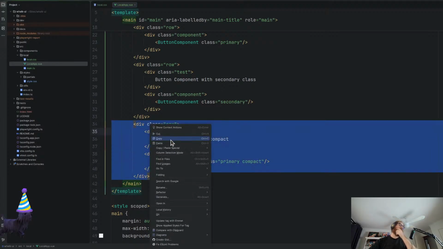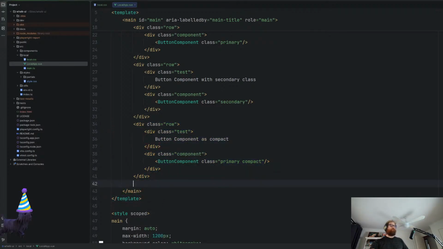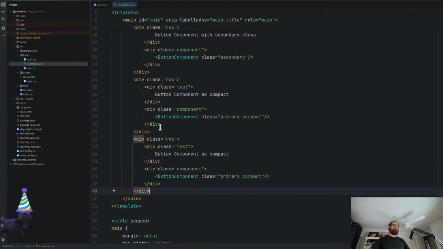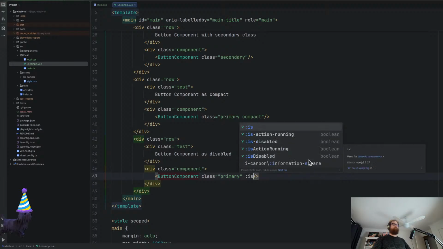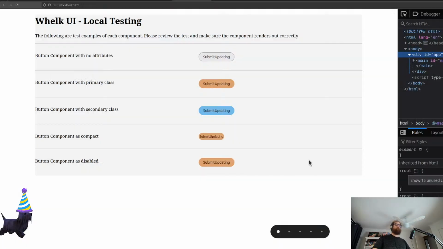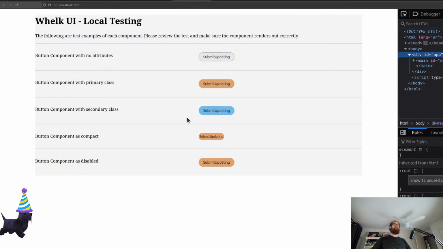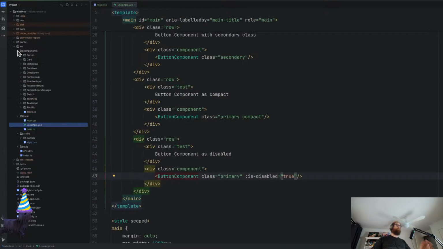I might include this as a table. I might look at what Bootstrap and Tailwind and all those other libraries are doing. Component as disabled. Is disabled equals true. So submit updating. And we can already see a bug in here. Okay, cool. So I've got that out.